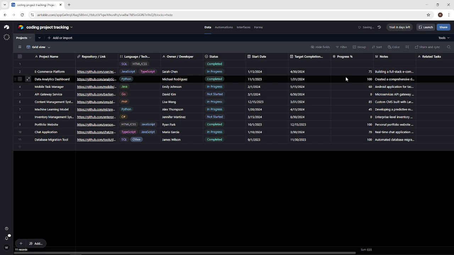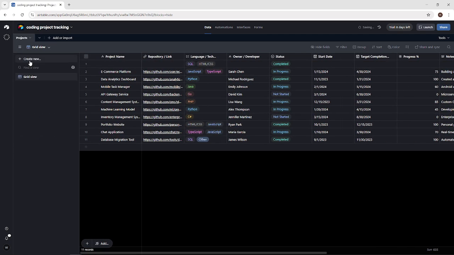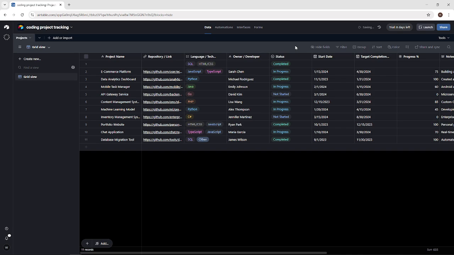Set up views to keep focus. Create an active projects view filtered to anything not completed. Make a completed view to review finished work. Add by developer and by tech stack views so you can quickly group or filter by person and technology and see where your time is going.